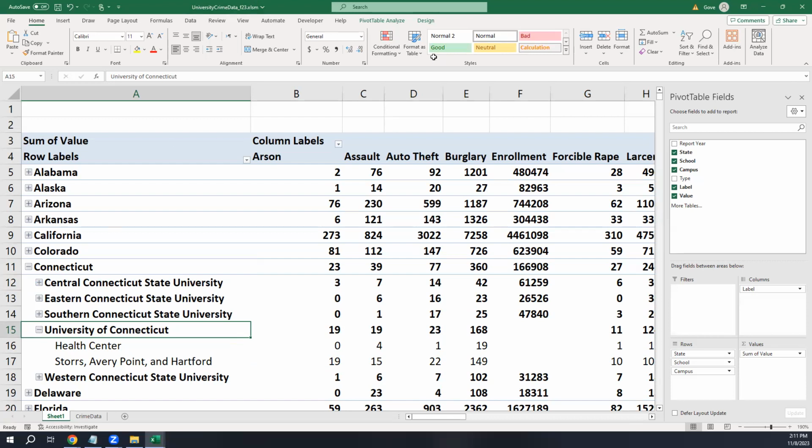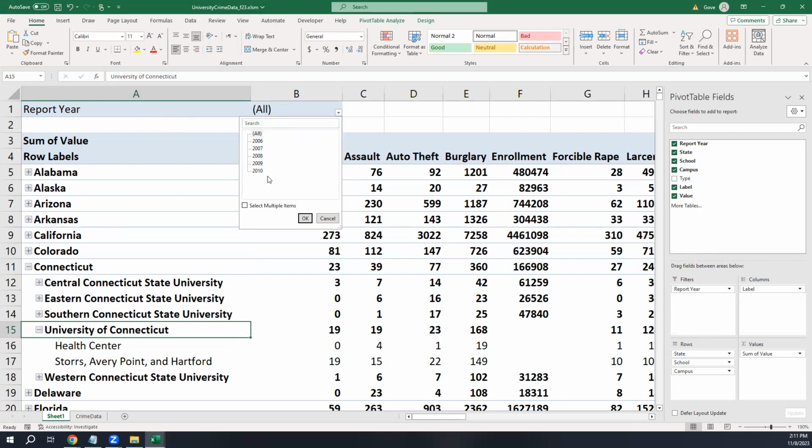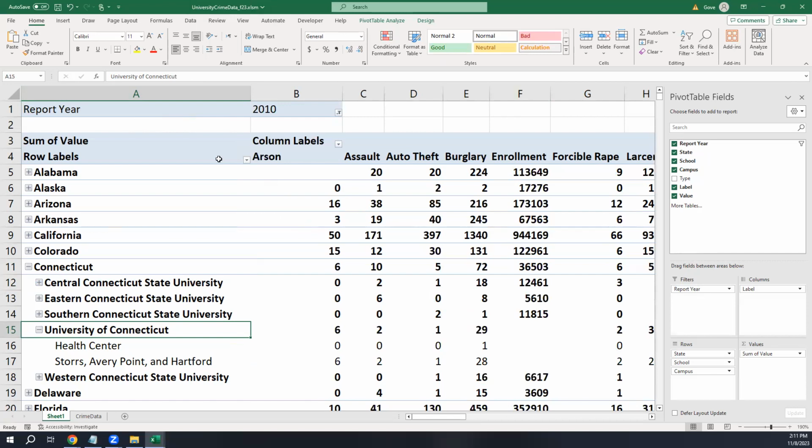Finally, what I'd like to do is bring in the report year as a filter. So I'll just bring report year down here as a filter, and by default it's all, but I could say, you know what, I'm really interested in looking just at the 2010 numbers here. And so now I'm looking just at 2010. I've got the data split out here. It's really quite a nice table. Okay, questions?